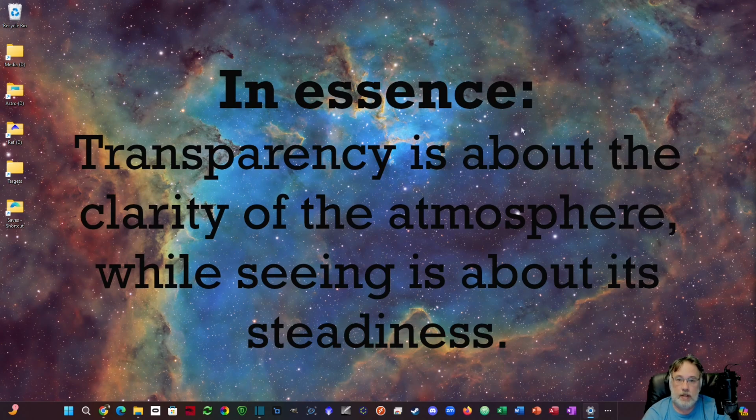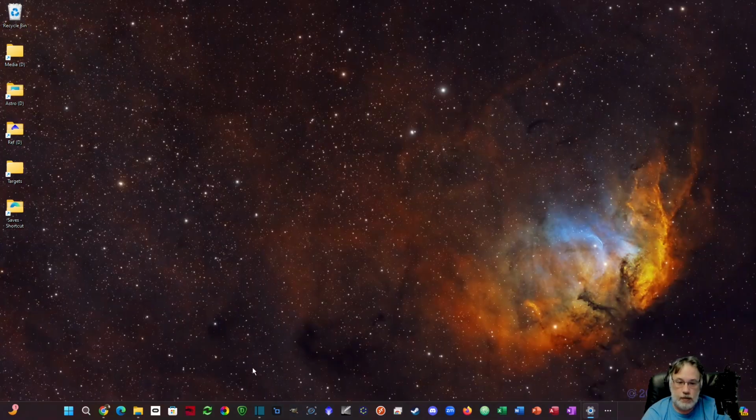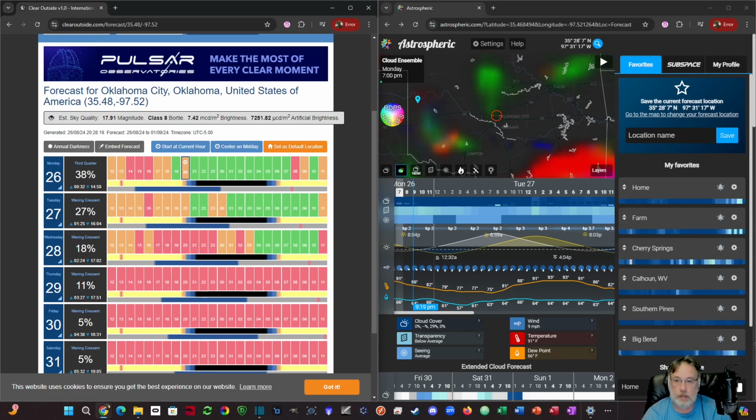So these measures are something I use within the software tool. Astrophotography is the main tool I use now. I used to use a different tool, Clear Outside. I still look at Clear Outside every once in a while just for a really high level view of what's going on for the week. So with that, let's switch over to the views here of the software that I'm talking about.